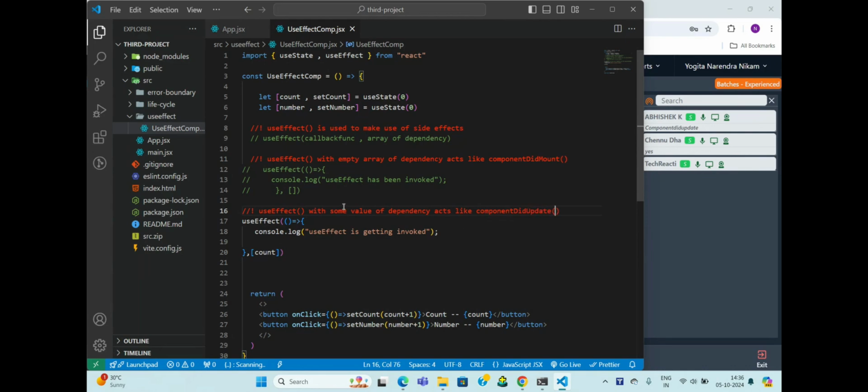So in this case, whenever you are using useEffect with some value of dependency, remember it is behaving like your componentDidUpdate. This is the way you should use useEffect, and this is the way your useEffect gets invoked. If it is an empty array, it will get invoked only once, that is after rendering of your component. And if you pass some value to it, it will run n number of times. As many times as you make changes, that many times it will get invoked based on the value of dependency.